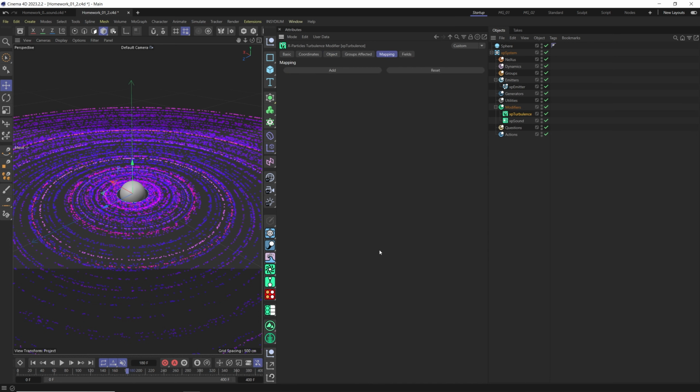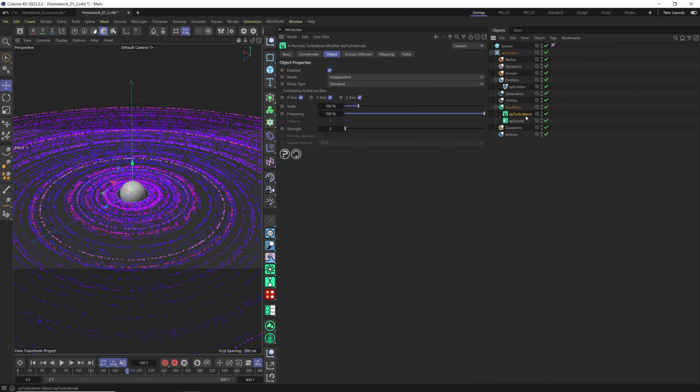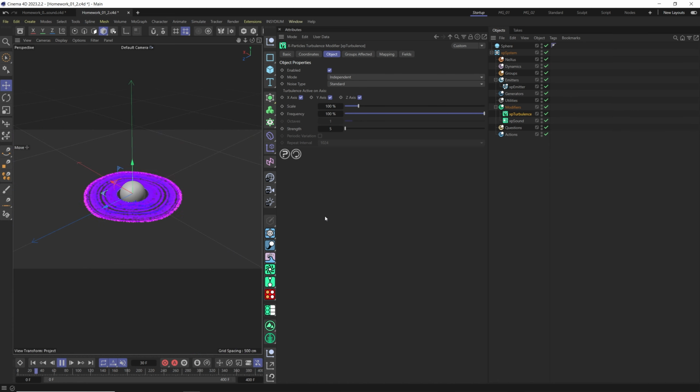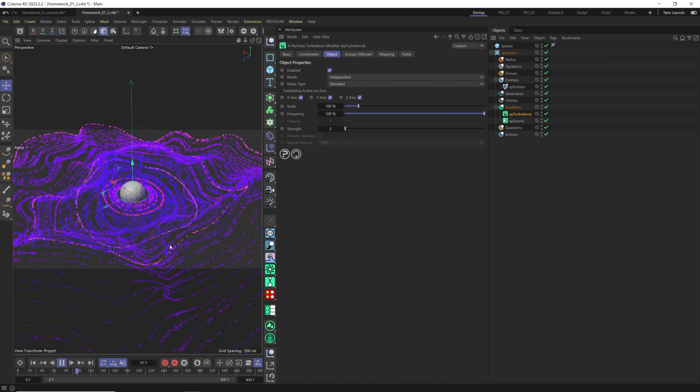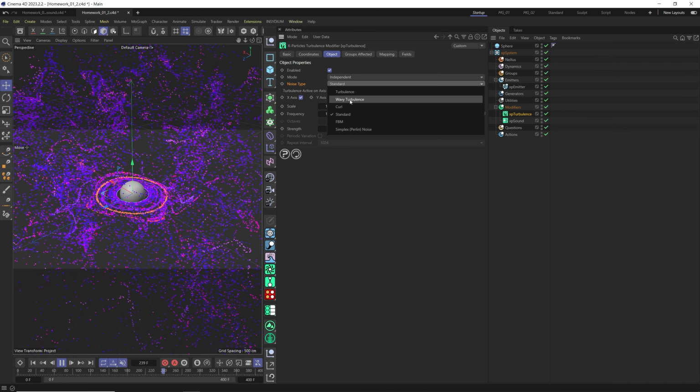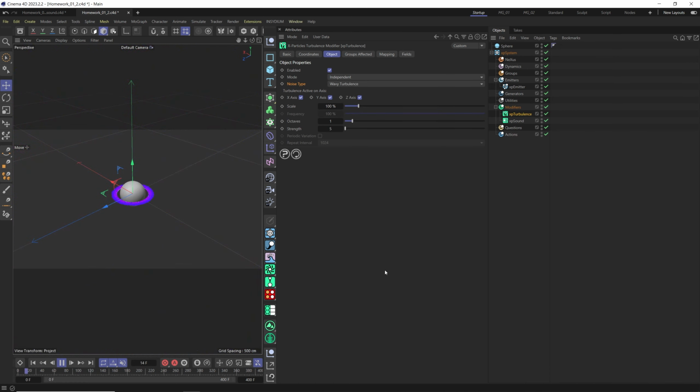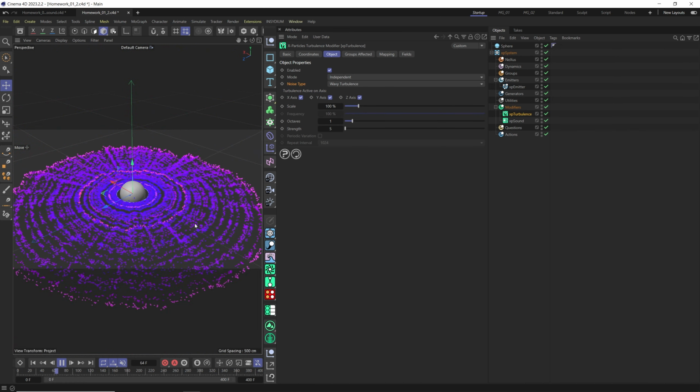Let's test with xpTurbulence now, and if we select xpTurbulence here, we keep everything as it is, and now let's play. And it created some waveform on our audio visual. Let's change the noise type from standard, for example, to wavy turbulence and create another beautiful result.